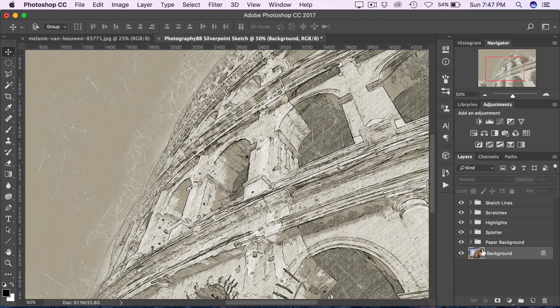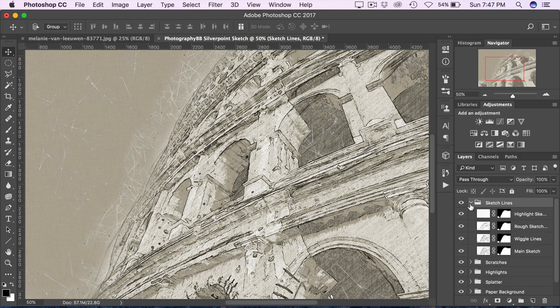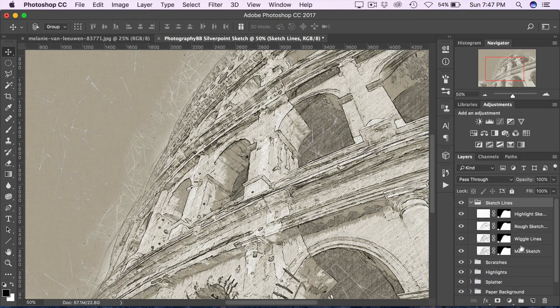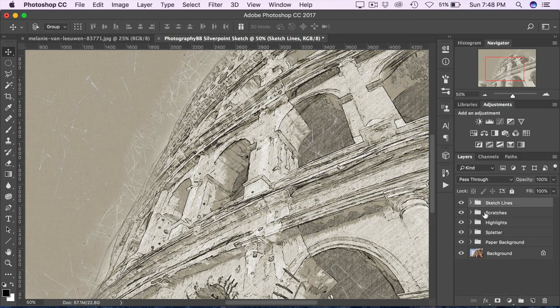So if we hop on over to the layers palette, you'll see we have several layer groups that can each be toggled open by clicking on the little toggle arrow next to each group name. The first group is our sketch lines, which contains all of the sketch layers. There are 4 different layers of sketch lines to this effect, and you can reduce or increase the opacity of each of these layers to change the look of your sketch to your liking. So next we have the scratches group, unless you've run the version of this action that has no scratches.